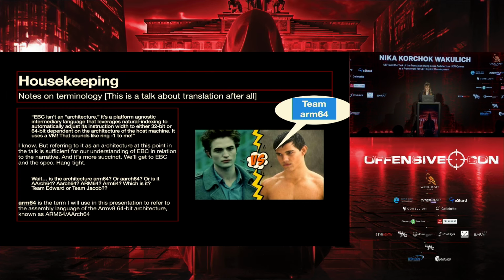And then terminology for ARM. If you're confused about ARM naming conventions, join the club. I'm going to be referring to it as ARM64 in this talk.